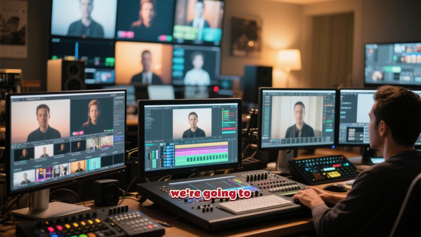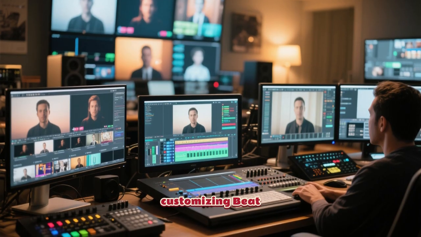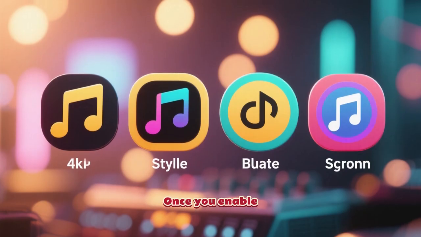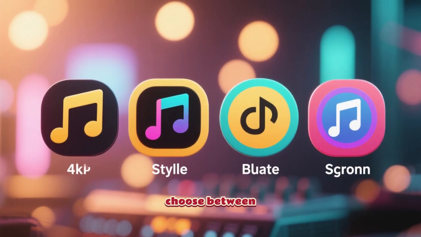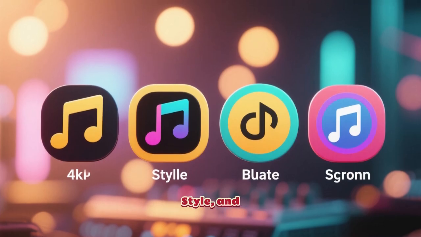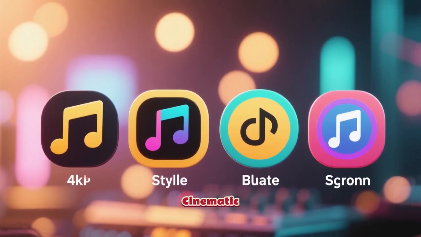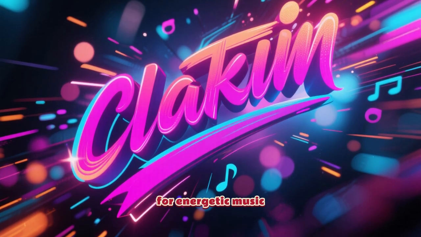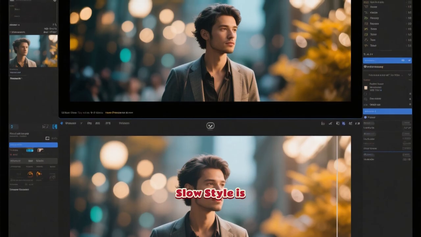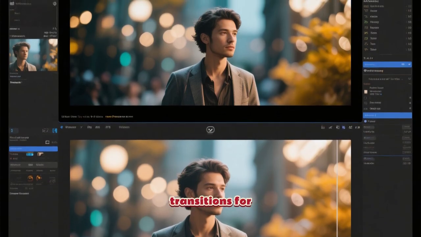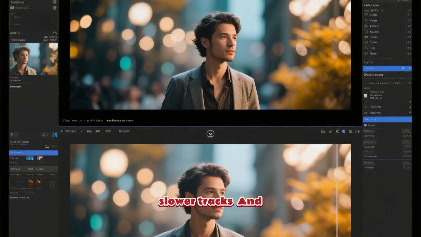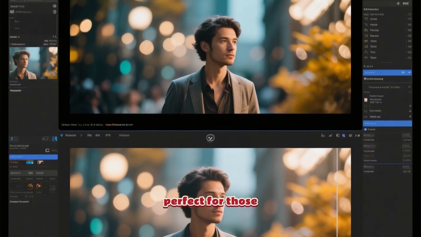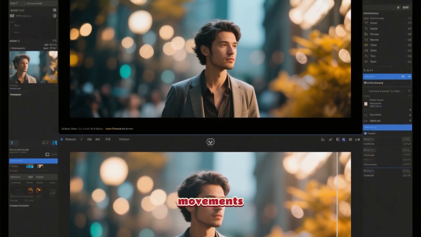And now we're going to dive deeper into customizing Beat Sync. Once you enable Beat Sync, you can choose between flash cuts, slow style, and cinematic. Flash cuts is for fast, flashy edits for energetic music. Slow style is for smoother edits and transitions for slower tracks. And cinematic sync is perfect for those sweeping camera movements.